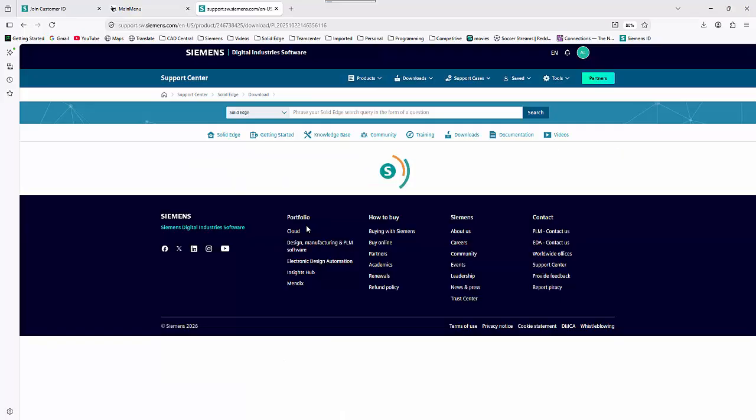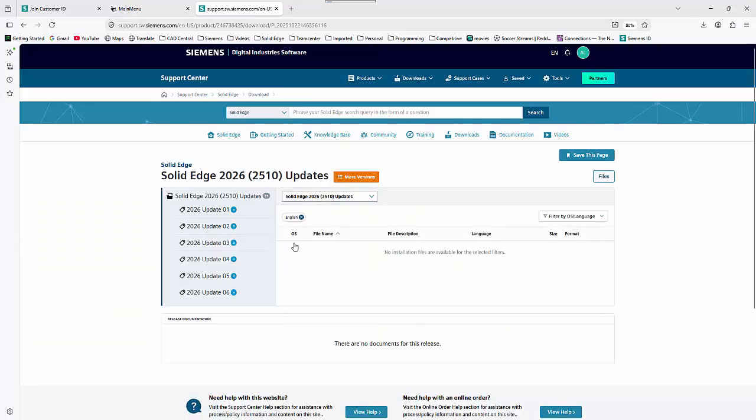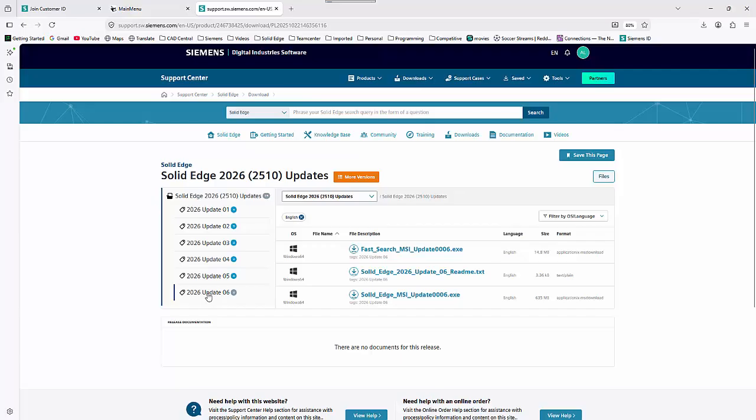There'll be an updates option which shows you all the different updates. With updates you only need to do the latest one. So if I click on update 6 for this, there'll be a couple. So there's a readme in here plus the download for the update, which you just need to run the .exe with Solid Edge closed, and that will update as you need to. And if you're using the Solid Edge fast search, you need to download that as well.